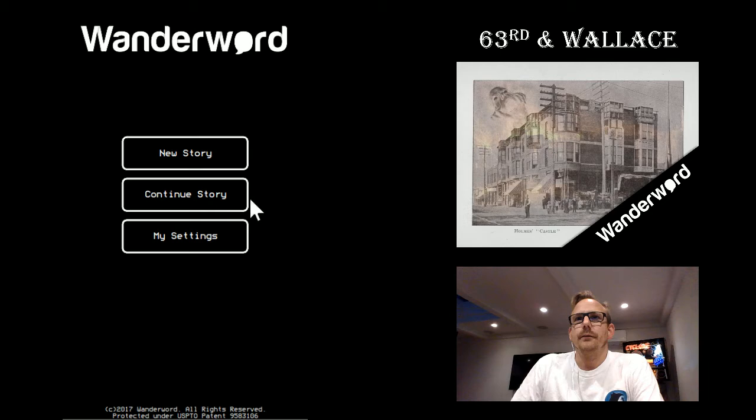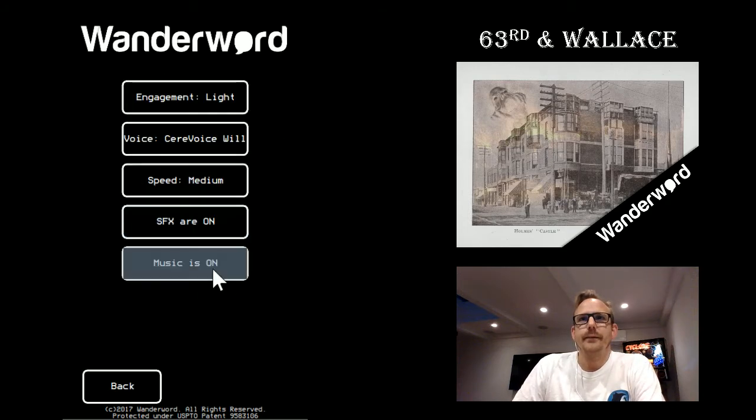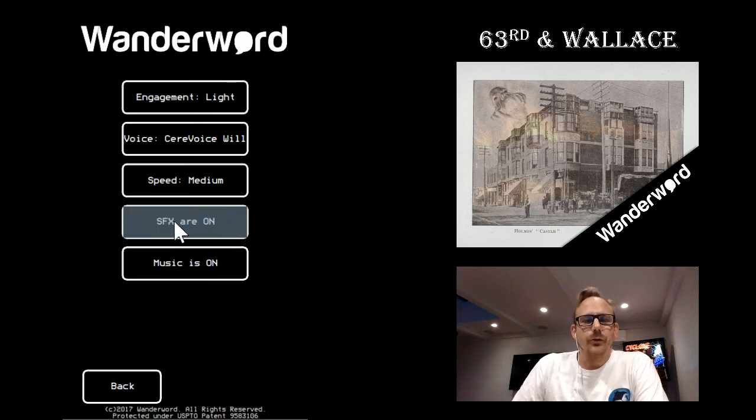So here in this little simplified menu system, Wanderword is really based on simplicity. When I start it up, this is what it looks like. I can go into my settings. I can turn off music and background effects, such as thunderstorms or wind and so on. I can also turn off sound effects.